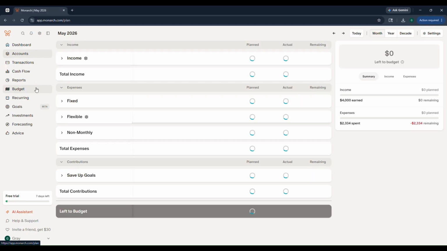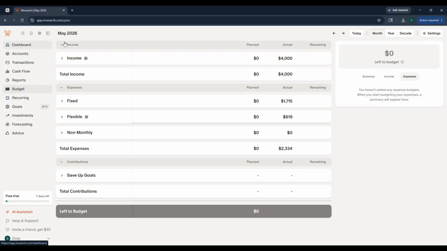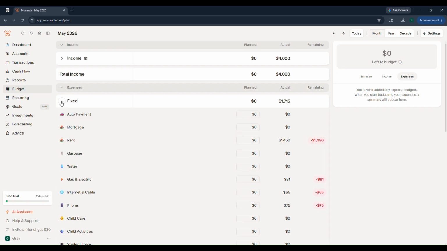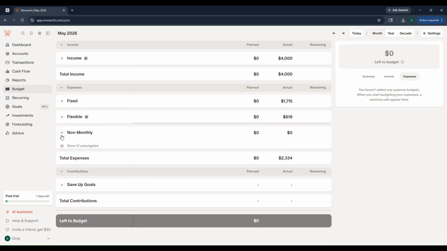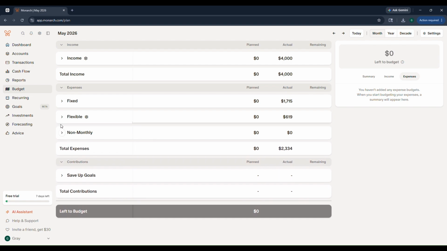So when I go into the budgeting app after I've loaded in all these transactions, this is the default in terms of what Monarch sets you up with to begin. And I do like some of this in terms of how they are thinking about it. So under the expenses, you have fixed expenses, you have flexible expenses, and then you have some non-monthly.